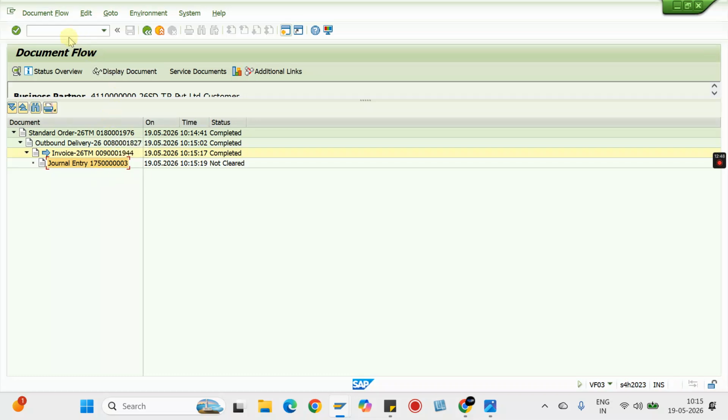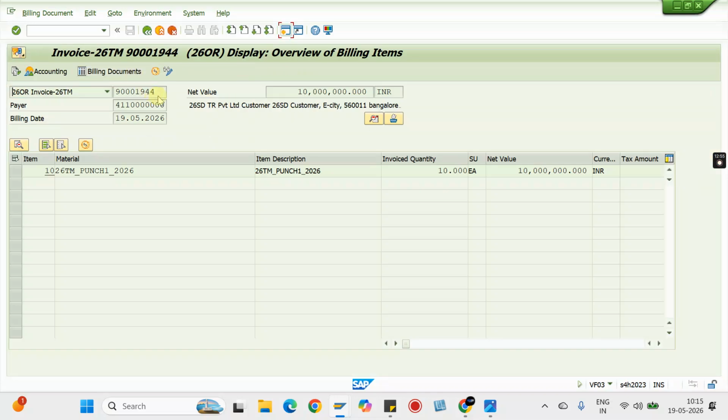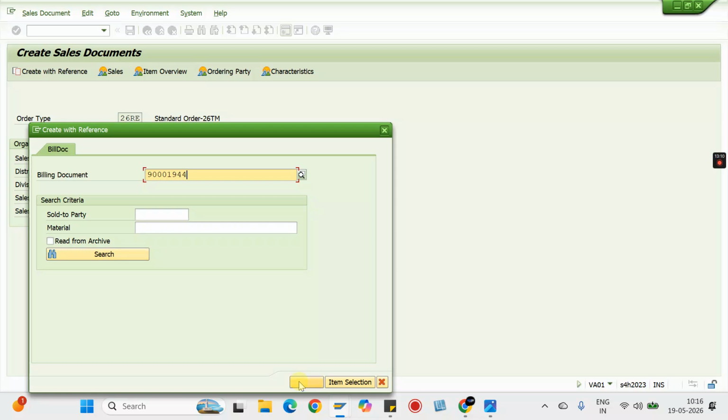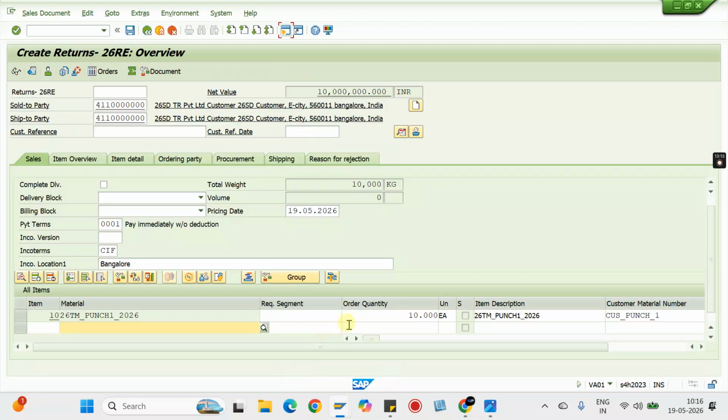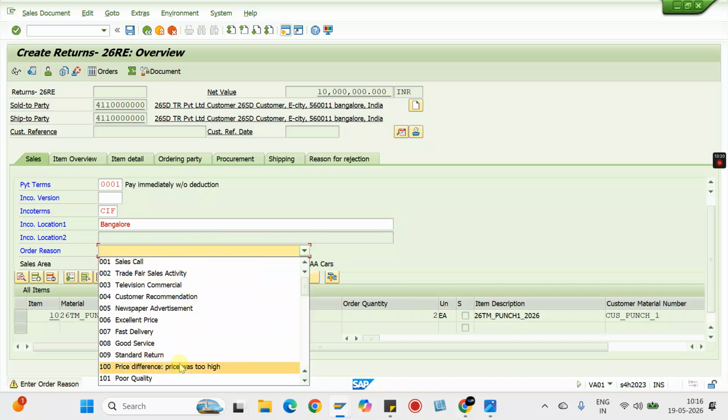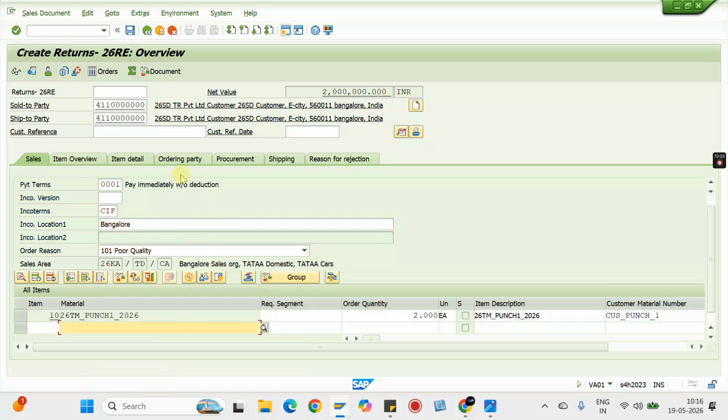Okay. Now what we have to do for this invoice, let us assume the customer requested to create the return order for two quantities. Two quantities are expired or damaged. Now we are going to create the return order for this invoice. 26 RE with reference of invoice. Okay. Out of 10 quantity, 2 quantity we do the return. The reason why we are getting the return order, maybe some issue.